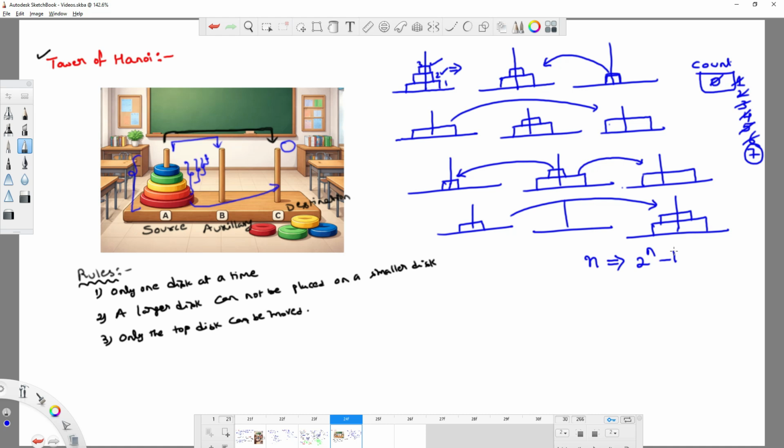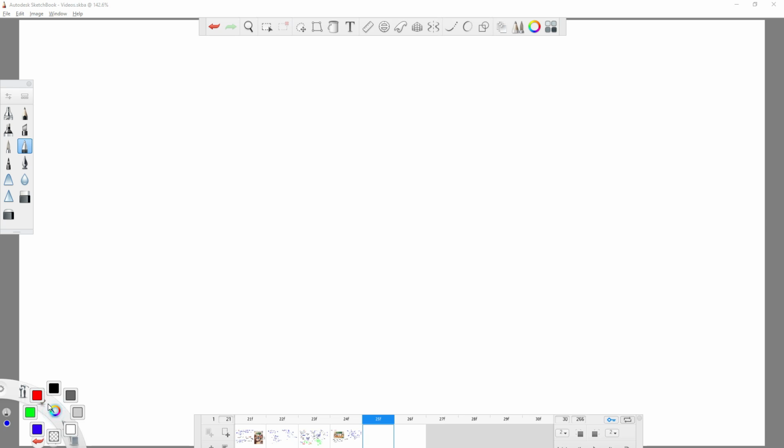So this is the problem. So for this, you have to implement the program. You have to implement the recursive program. So how will you do that? Okay. So can I write some C program? Only I will write the recursive function. The main function you can write yourself.